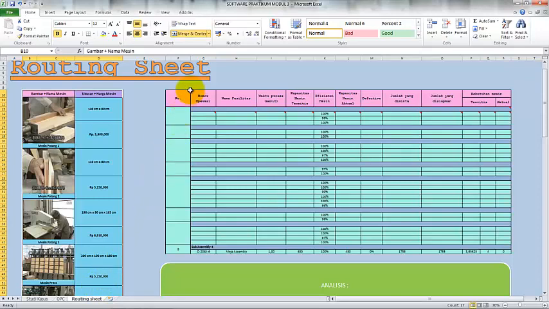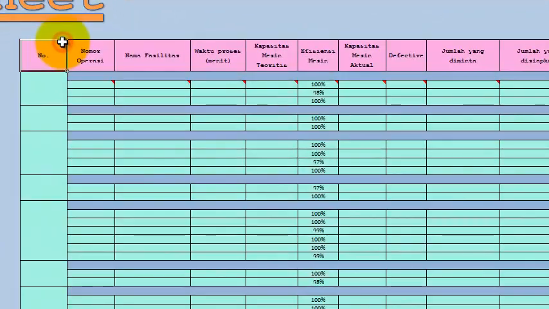Now let's go to the routing sheet table. In the routing sheet table, there are 12 columns. First column is the number. Second column is the sequence of production process. You can fill it based on each product part. Third column is the facility or machine that is used in each process. Fourth column is process time in minutes. You can fill it based on the operation process chart that you have made.